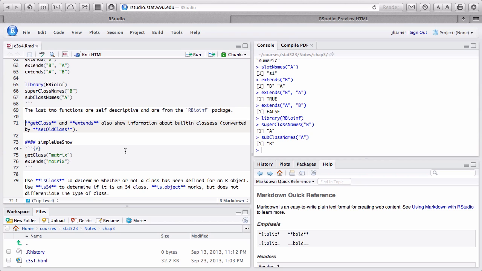And this was done by a function called setOldClass. And setOldClass is different from setClass. setClass is what we used to create a new class. But if you had an existing object, you can use setOldClass to take an old object that was not a class and put it into the class system. And that was true of matrix, for example.